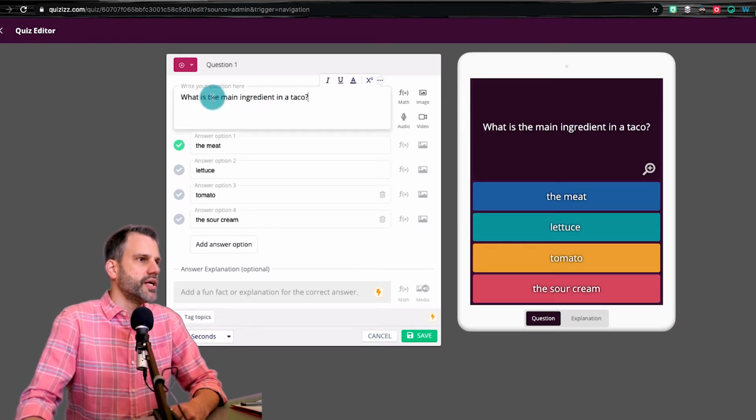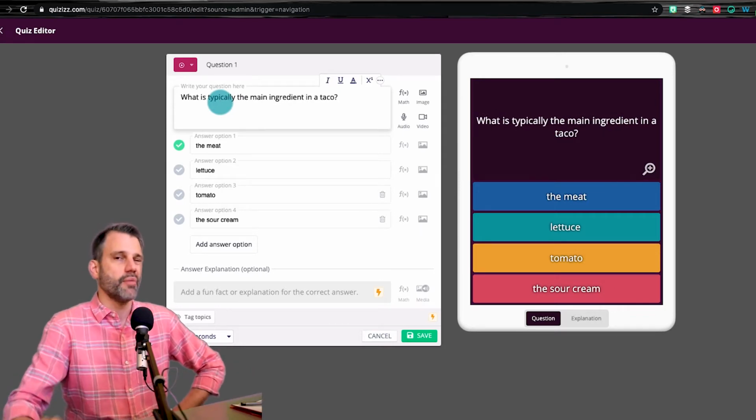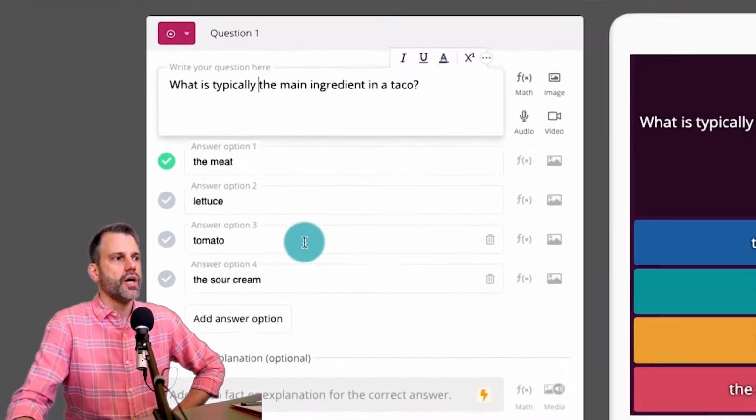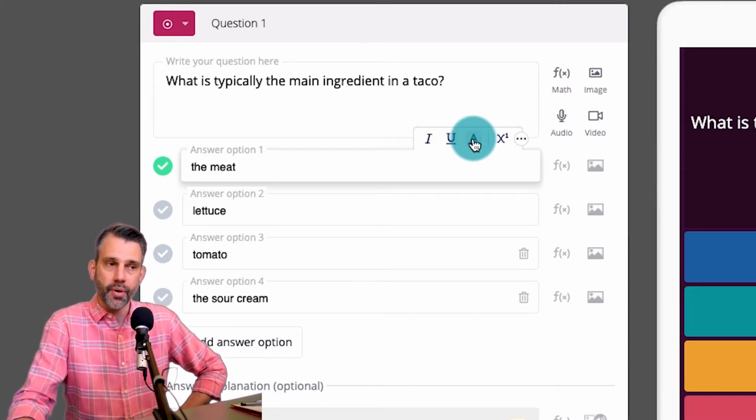So I'll say, what is typically the main ingredient in a taco? And you can see I can modify these as much as I want to. Also notice in the answer options, I do have some formatting. I can italicize parts of it. I can underline parts of it. I can also change the color of parts of the text.